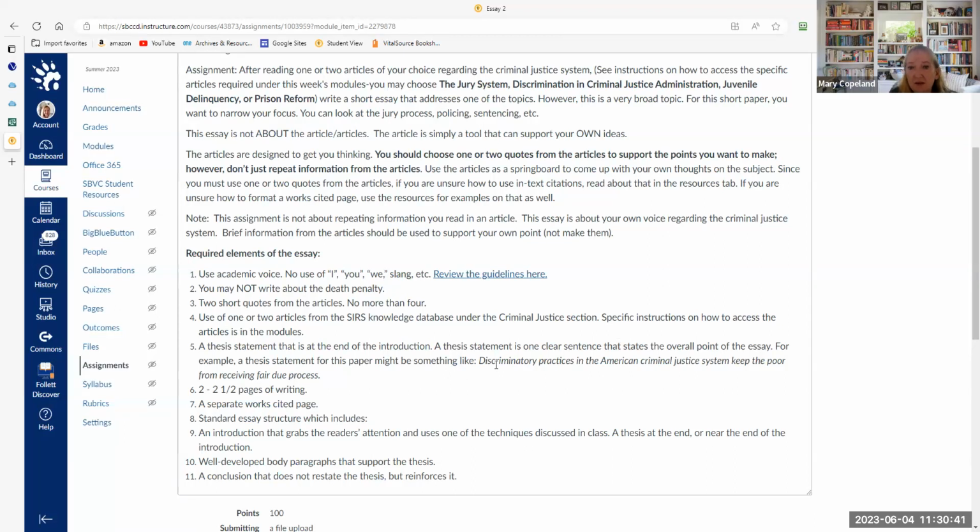I want to talk about the thesis statement. Discriminatory practices in the American criminal justice system keep the poor from receiving fair due access. That's an example. So you want to make sure that you follow the guidelines. Your thesis is not about the essay. You don't want to say, this essay says that blah, blah, blah. Your thesis is your own argument. The death penalty should be abolished. There's too much discrimination in the criminal justice system. America's jury system is biased.